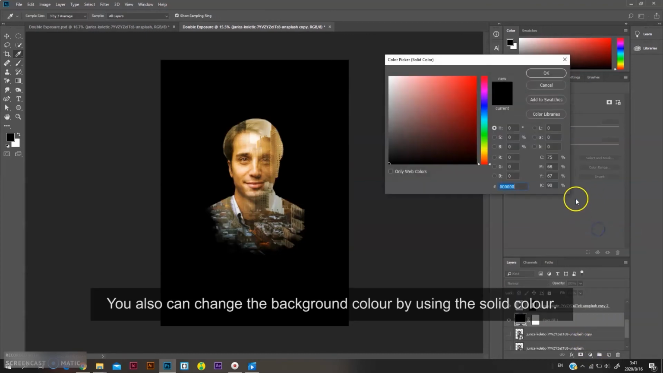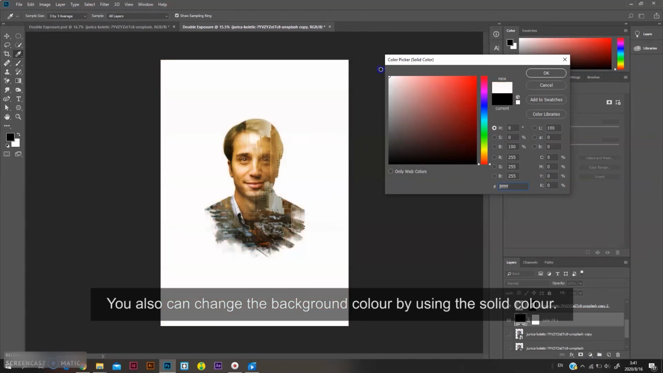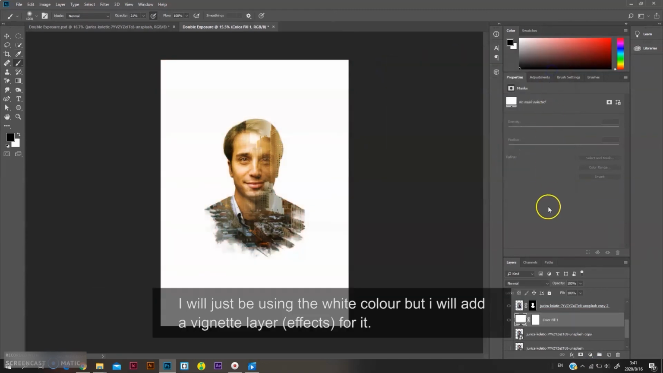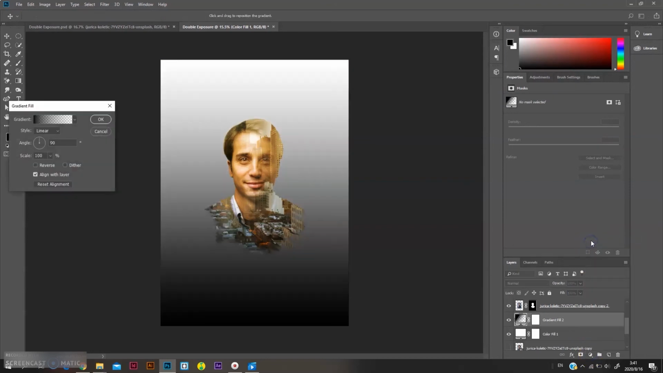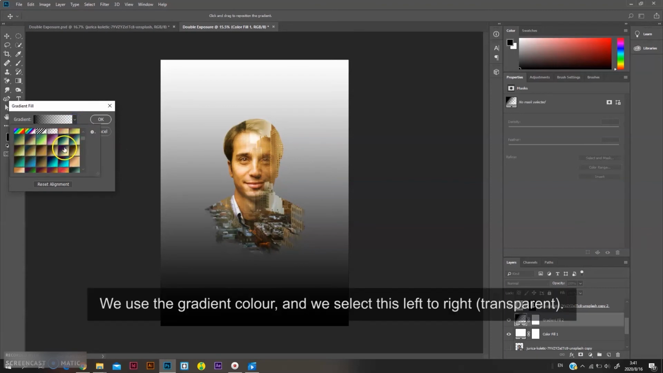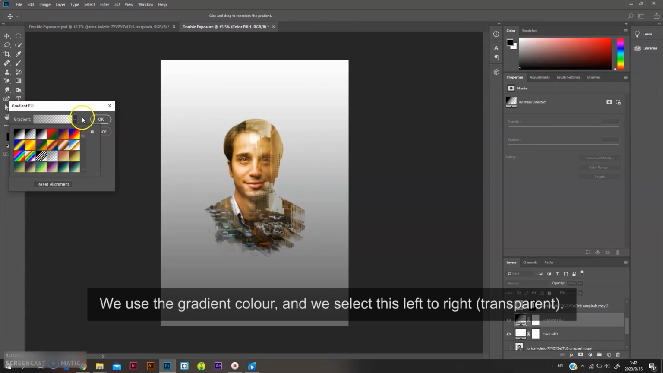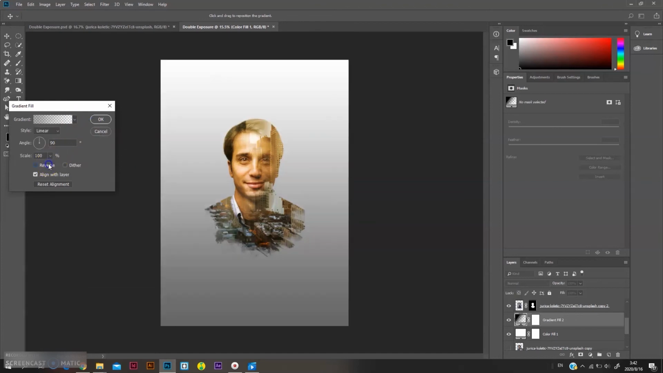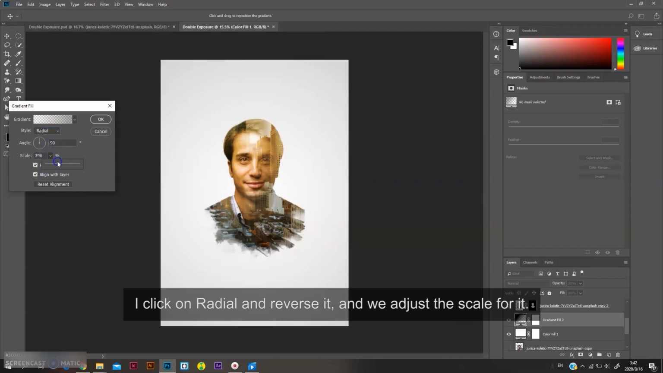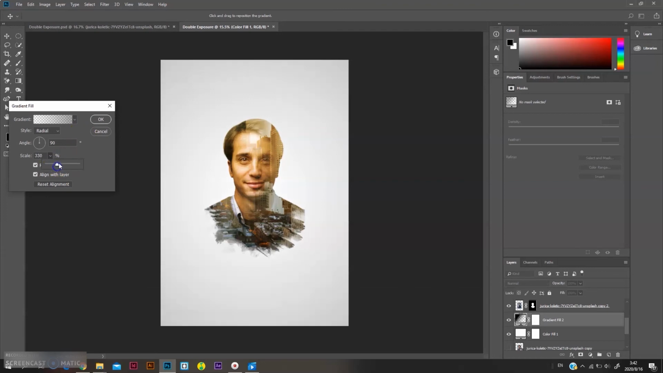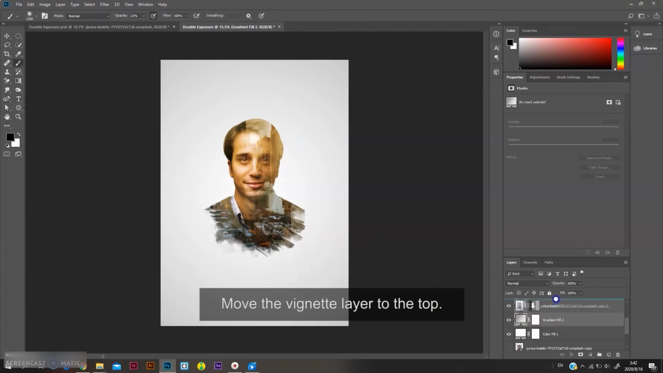And we can also change the background color by using a solid color. So I will just be using white color, but I will add a vignette layer for it. So how do we create a vignette for it? So we use the gradient color and we select this black to white. So make it radial and reverse it, and we adjust the scale for it. So you can see it provides a sense of vignette now. Move the vignette layer to the top.